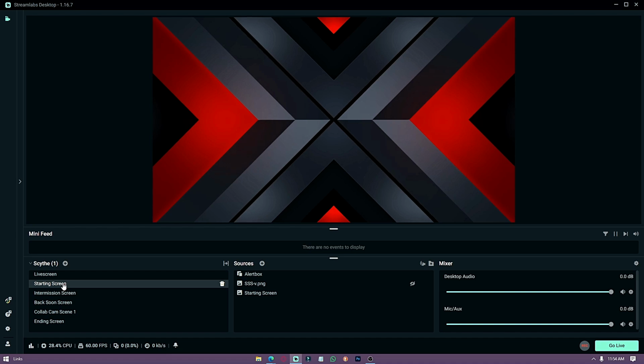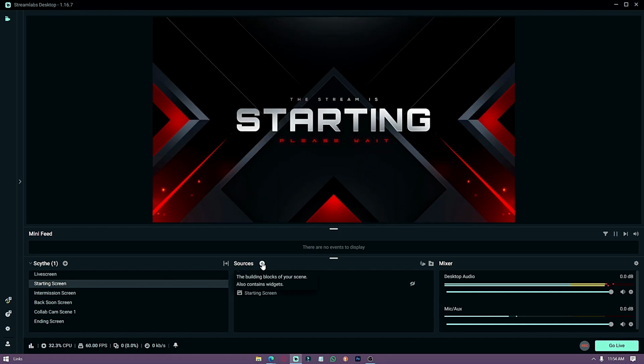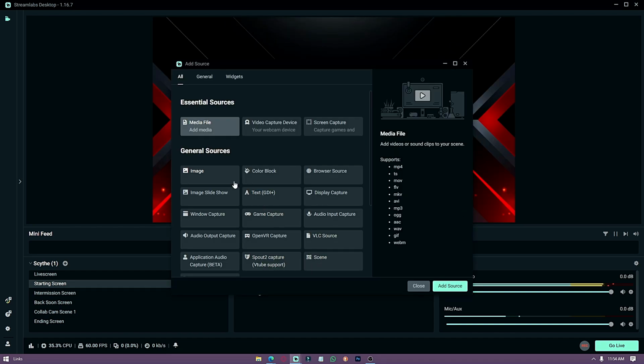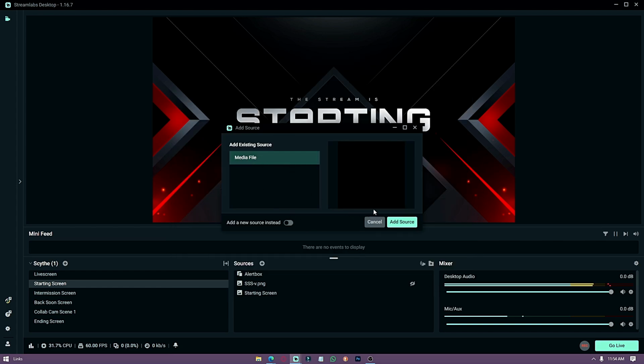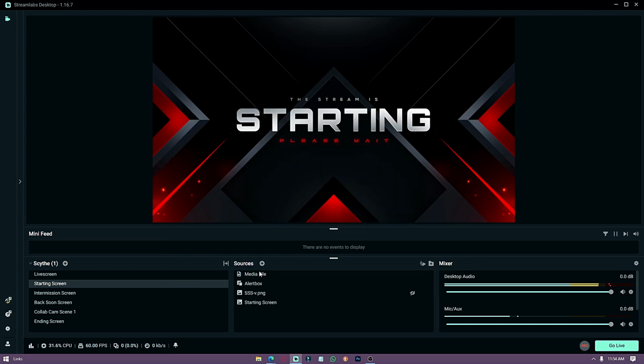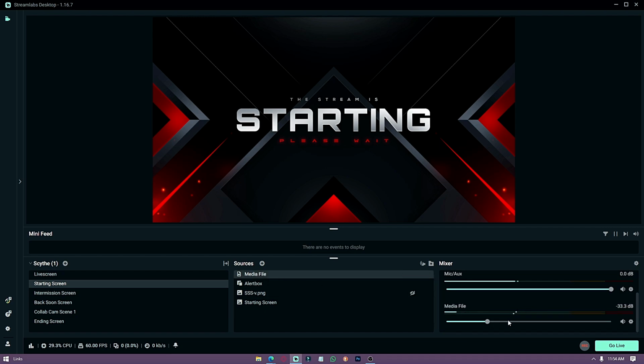To do that, head over to the scene you want your playlist to be played in. After that, click Sources and add the media file source again. Here, select the source you added in the other scene and click Add Source. There you go. A background music playlist has been added to your stream.